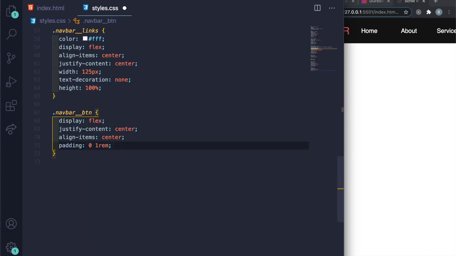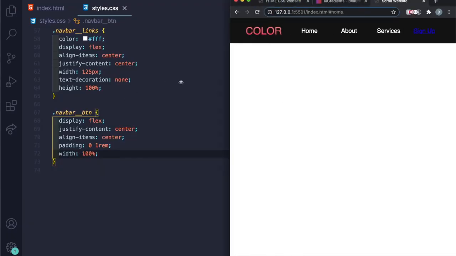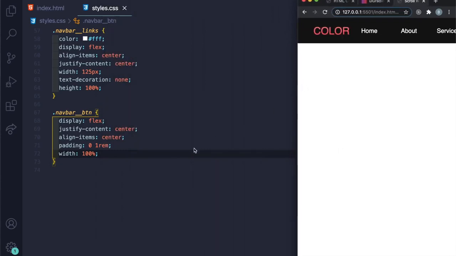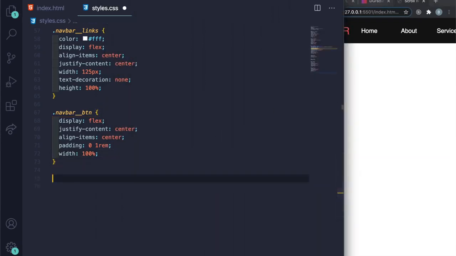So that's essentially 16 pixels. So that's top, bottom, 0, left, right, 1rem. And then let's put the width at 100%. And right now you can't see anything because the button is way over here, but just know it's chilling, it's doing its thing. Now actually style the button.